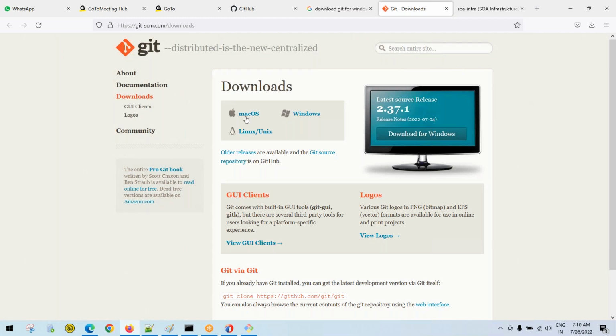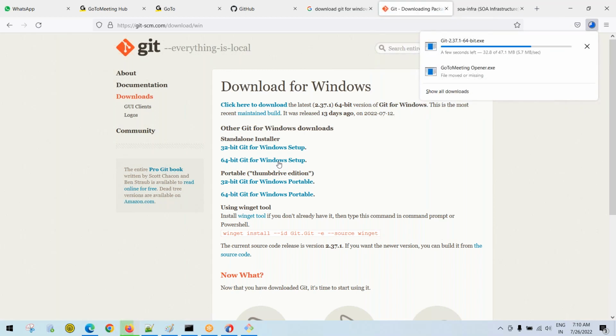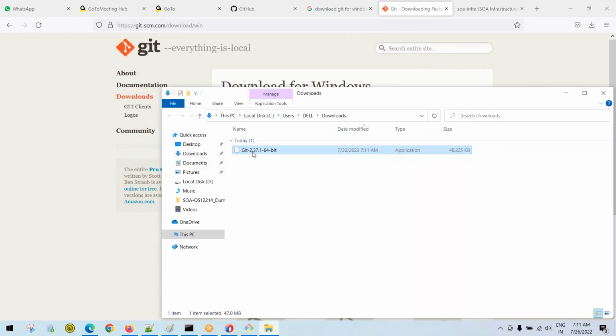According to your operating system, whether it is Mac OS, Windows, or Linux, you can download the Git utility. Suppose I say Windows, it will show me the Windows options. I want the standard edition, 64-bit Git for Windows setup. If you click on it, it will download the setup file. Once downloaded, double click on the setup file and it will start an installation wizard. Don't make any modifications. Simply go next, next, next, and finish. That's it, it's a very simple installation.